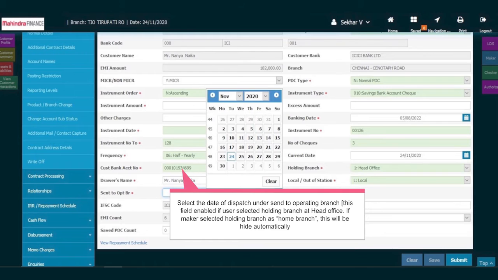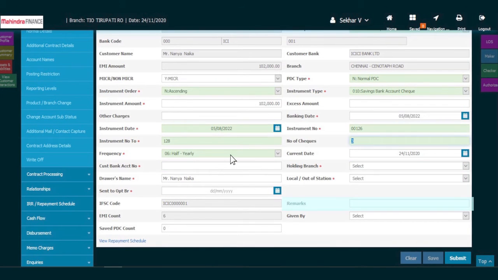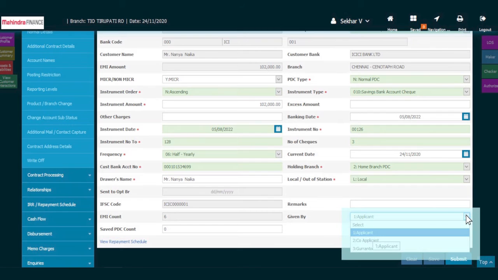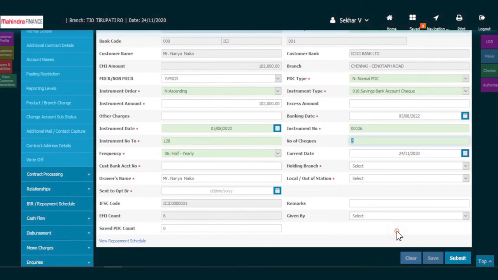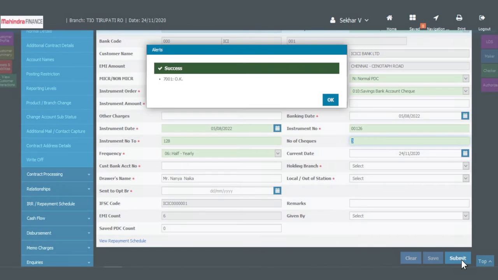This field enabled if user selected holding branch at head office. If maker selected holding branch as home branch, this will be hidden automatically. Enter remarks if any. Select given by applicant, co-applicant or guarantor. Click on Submit. Success message will be displayed.